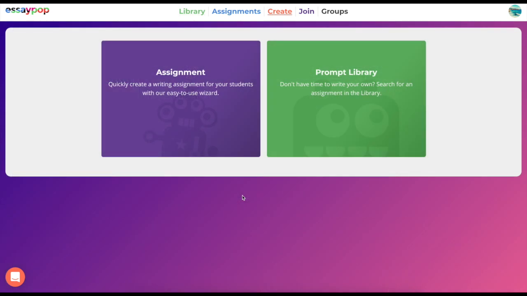To get started, you'll come to this view here by going to the Create tab. As you can see, it's in orange, highlighted. Now there's two things you can do here. You can go to the prompt library, which will take you to pre-made essaypop lessons. Great place to go if you're in a rush or if you just want to try out a new lesson.